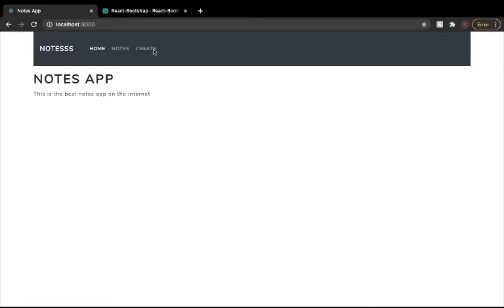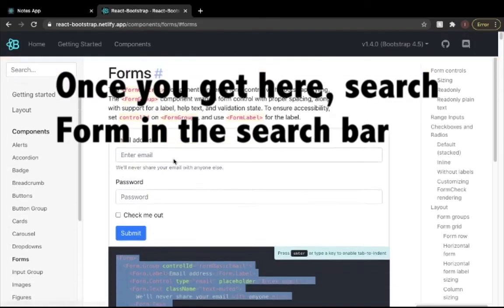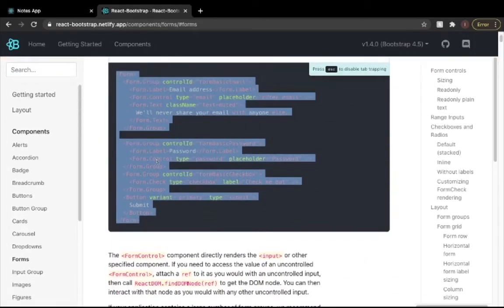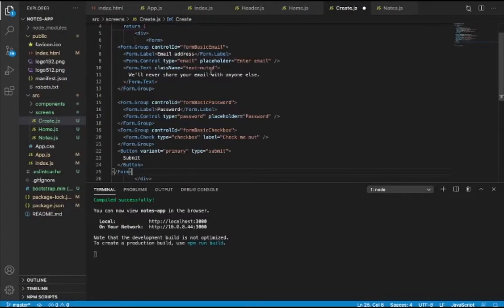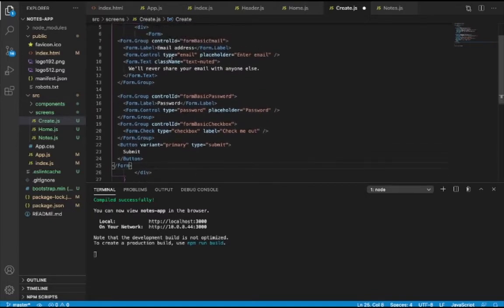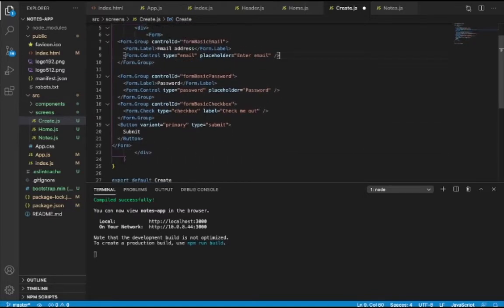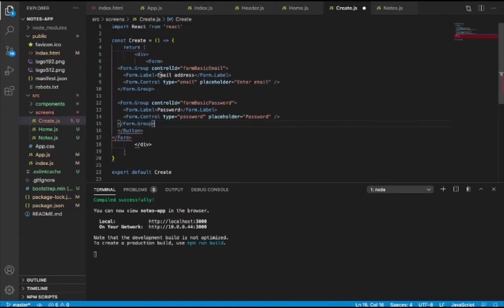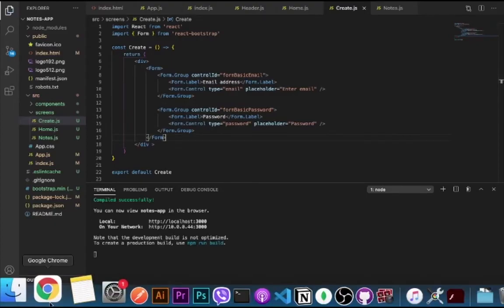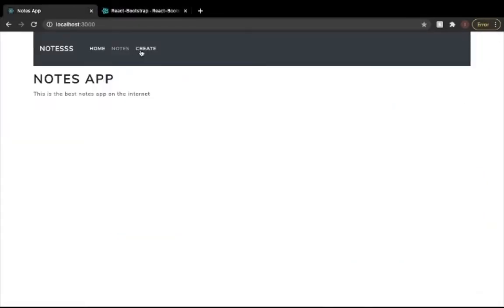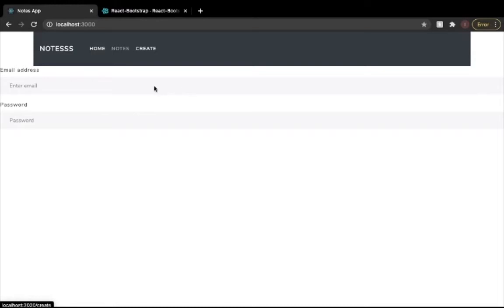Alright, the next thing we're going to do is go over to the React Bootstrap website, which I'll leave a link to in the description. And we're going to copy paste this form here into our create page. Alright, and we're going to delete the text here. We're also going to delete the checkbox and the button. And we're going to have to import Form from React Bootstrap. And there we go, we have a nice form here.